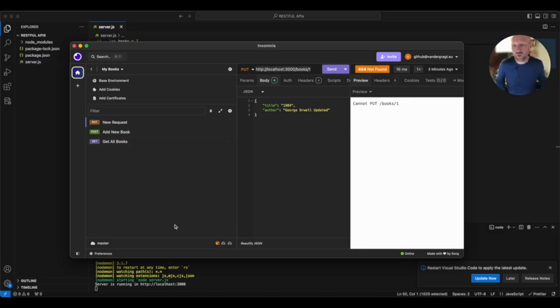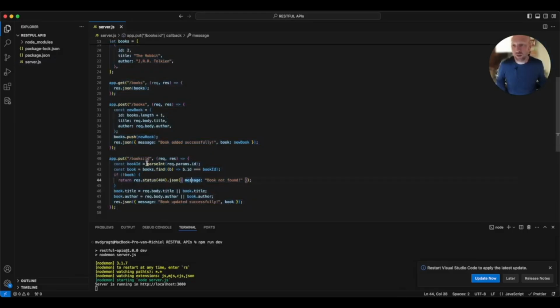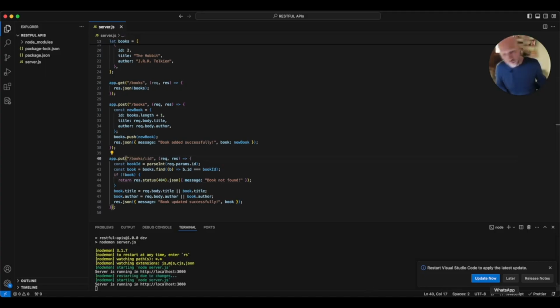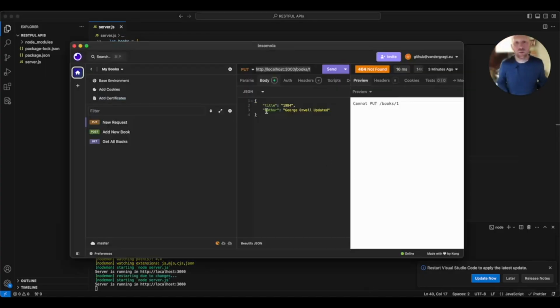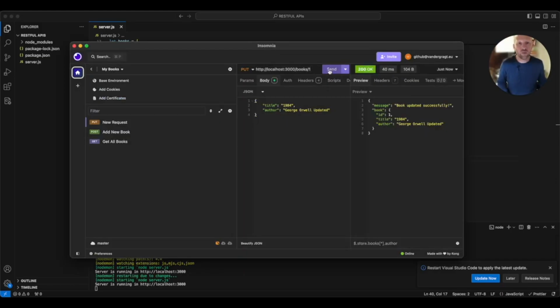Okay, so the default is here actually, where all I should have here is another /. Okay, let's go back here, and we have the updated one here, and let's send it now. And we can see book updated successfully, and we have the updated details here.